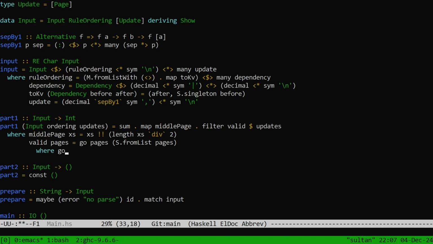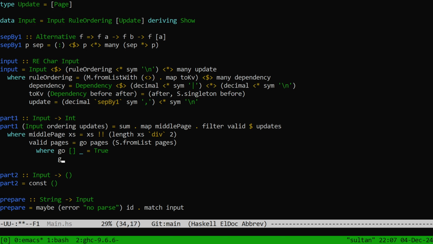Where go of empty, anything is true. It was valid because we printed all the pages without first finding a problem. Go of P's and pending. The thing is, like, pending is always just going to be the set of P's. Like, I don't even know why this is really here.